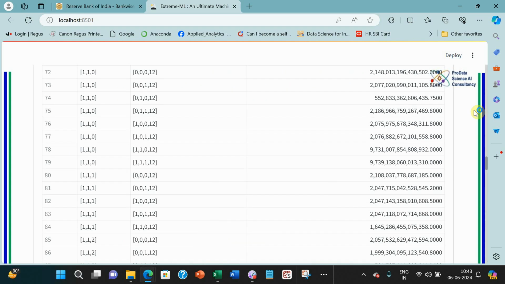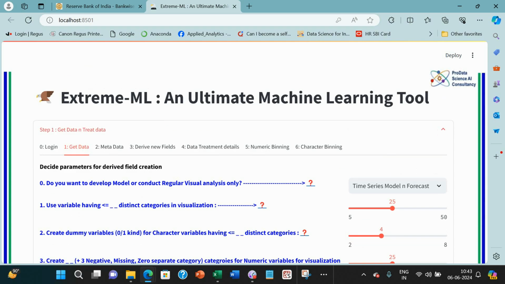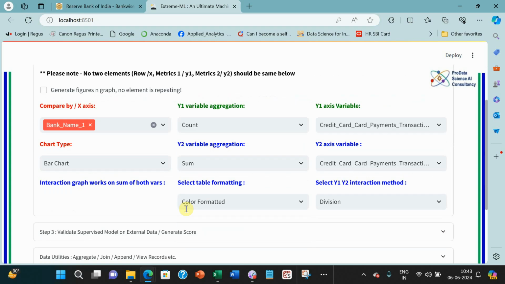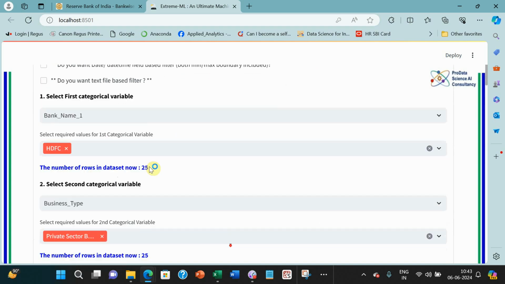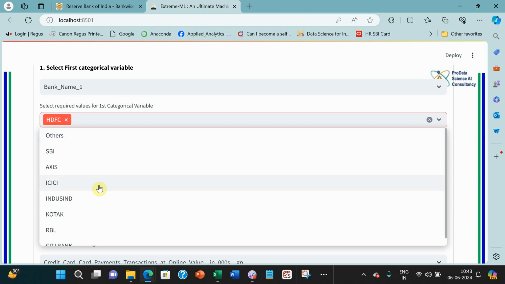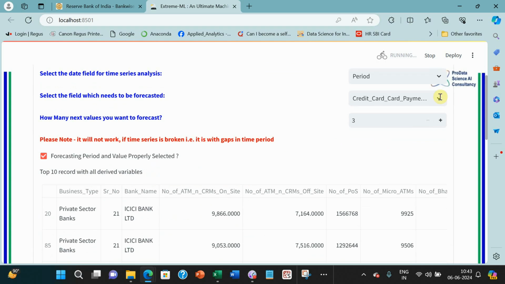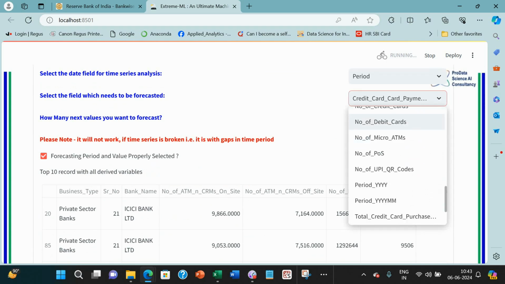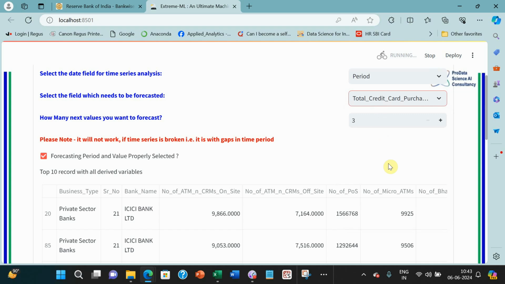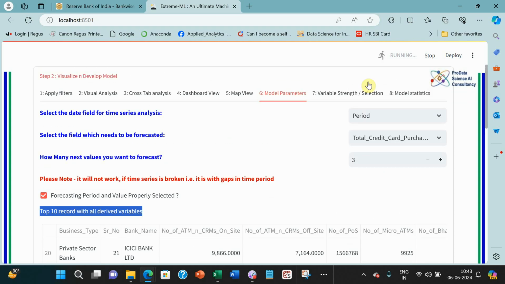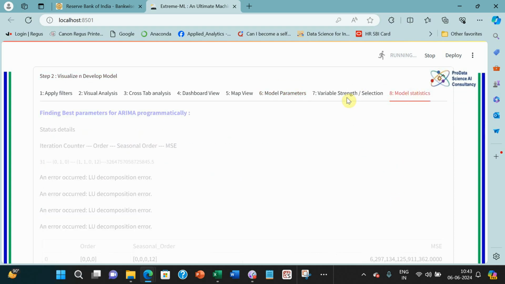So here I'll go once again to the visual filter and I will change this time to ICICI. Let's see that what forecast we are getting for ICICI. I'll have to set model parameter again. So here let's just go ahead and select total credit card purchase. Let's do for 3 period. However, we'll be bothered with just the first period. So here the decomposition is taking place. Yes, simulation have started. Let's see what the forecast that we are getting.